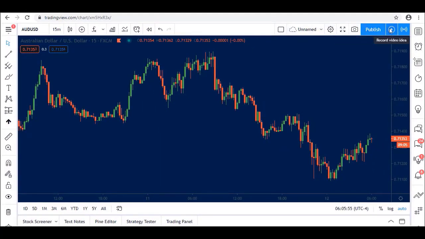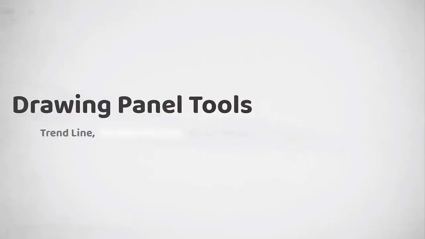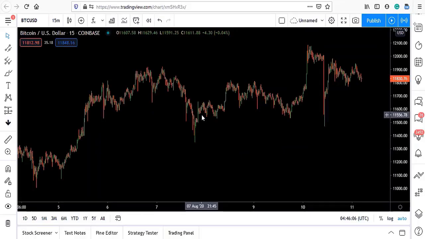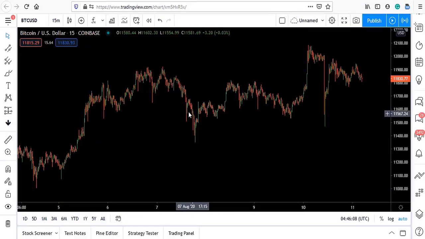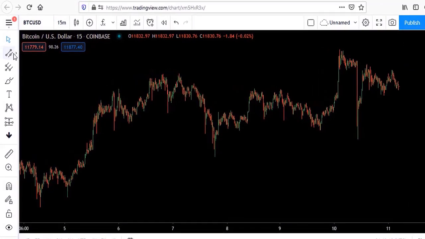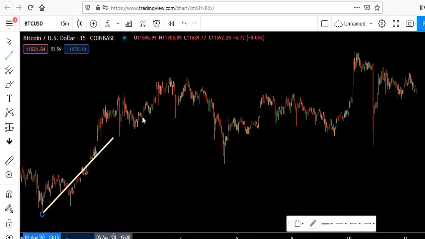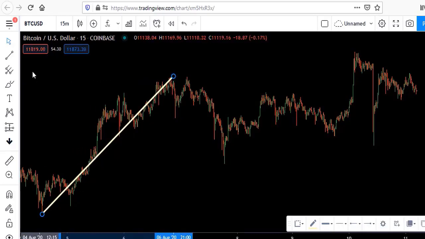Do you want to go deeper? I'm sure you do. Let me tell you the objects in the drawing panel: trendline, parallel channel, Elliott wave, Fibonacci retracement, etc. These are some basic tools in the panel. Now you all can spot my cursor on the chart. Let's select the trendline tool from the panel and from the left bottom drag the trend line upwards in the direction of the trend, keep it and set it.